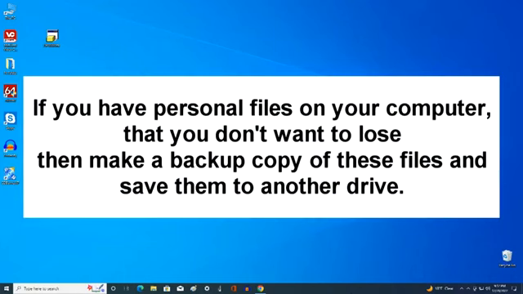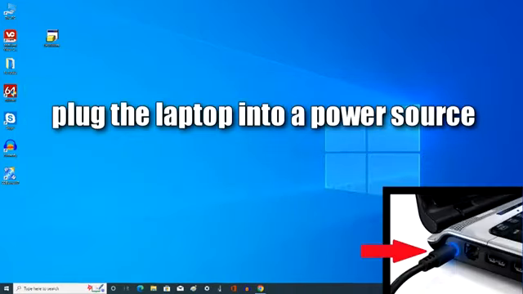During the installation of Windows 11 on a computer, all old data on Drive C will be completely deleted, and if there are personal files on your computer that you do not want to lose, then back up these files and save them elsewhere. The whole process takes a lot of time, and if you are doing this on a laptop, then connect it to a power source.